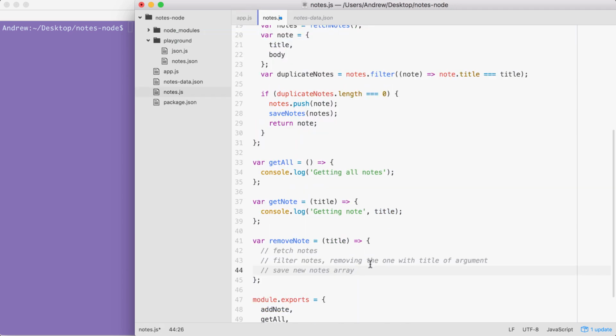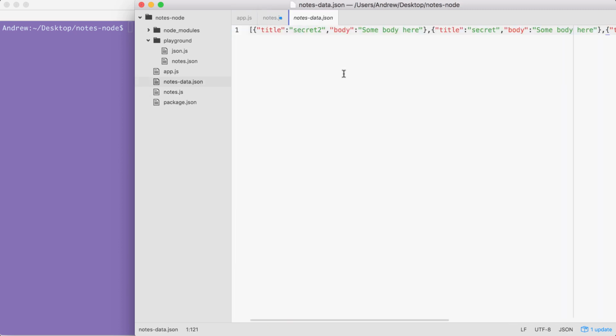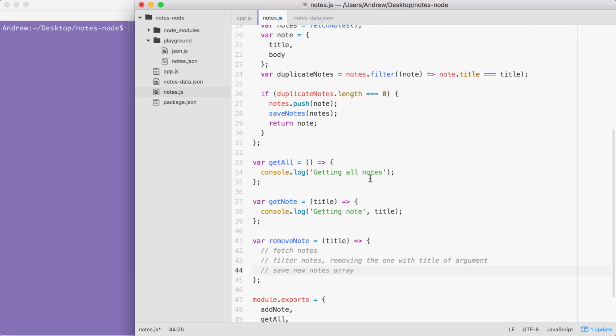What I'd like you to do is take a moment to fill out these 3 lines and test things over inside of the terminal. Try to delete one of the notes you have in notes data. If you don't have any, that's fine. Go ahead and create one and then try to delete that one. Take a moment, knock out these 3 lines, test things over in the terminal, and when you're done, go ahead and click play.